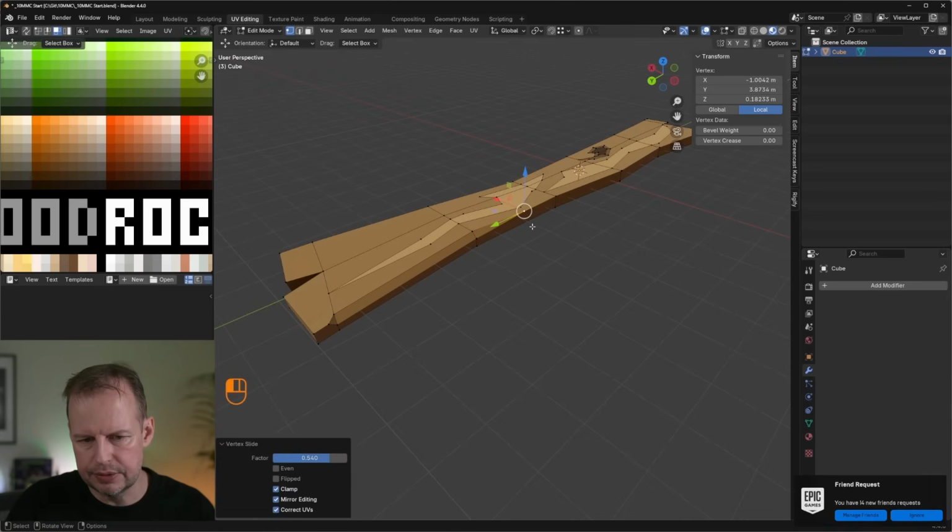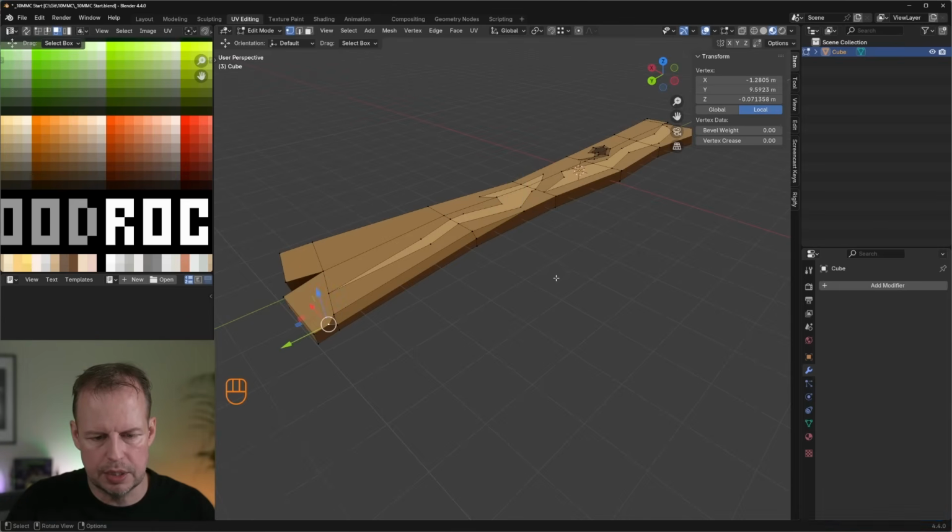So I'm going to slide this one down to here, and I'm going to press this one, press G and then G again to slide it. Click on this one, press G and G again to slide this one, and then press G and G again, and we can slide this along the verts there.